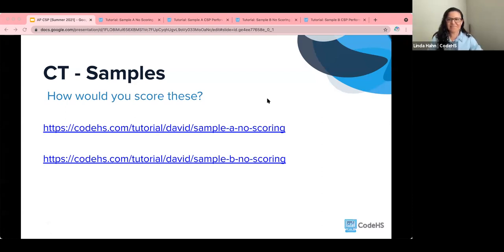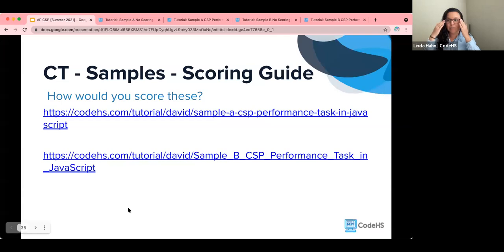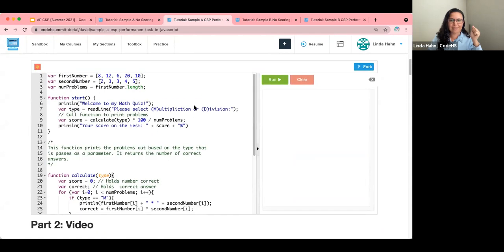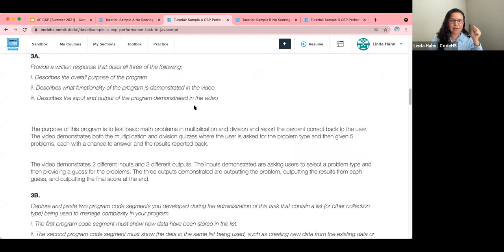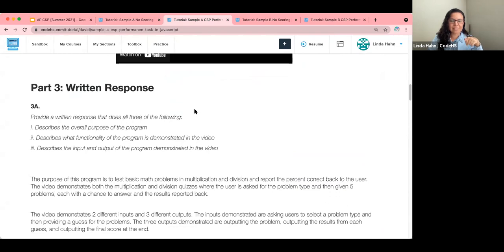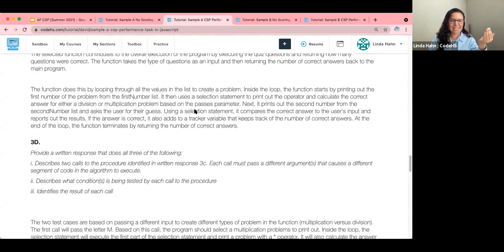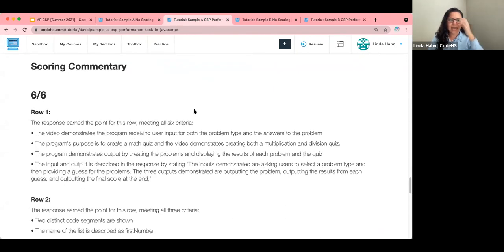Okay. Well, I just want to give you a couple more links. And these are also included in your workbook. So this is where I'm working from. These links actually have not only the tasks themselves, but also the scoring at the bottom. So for performance task A, I'm just going to scroll to the bottom here. And you can see, from the point of the written responses, did the student actually submit everything they needed to get rows 3A through 3D?